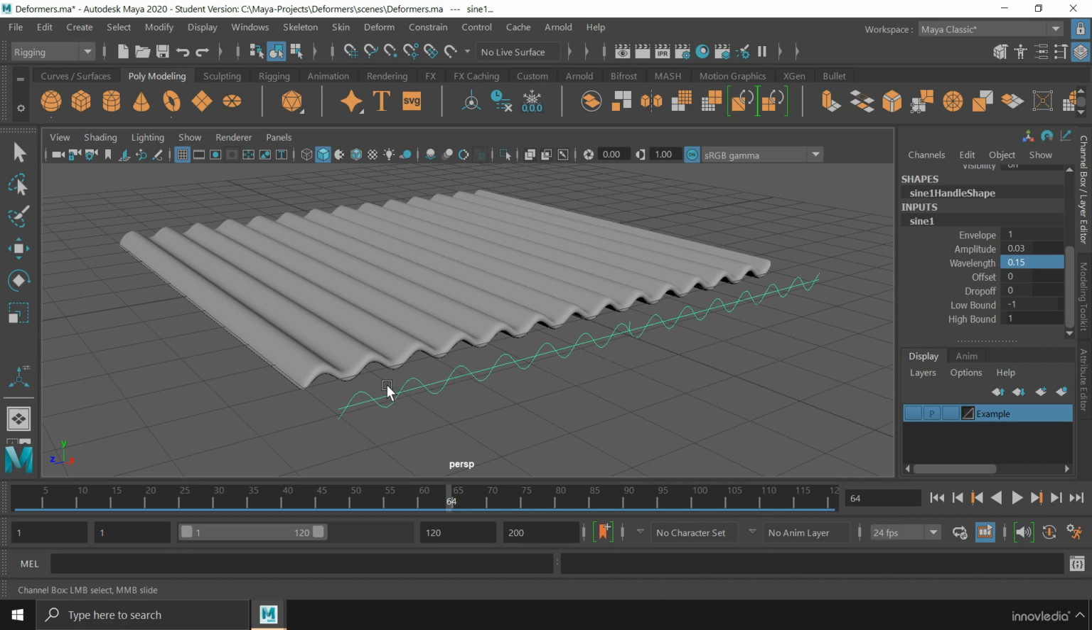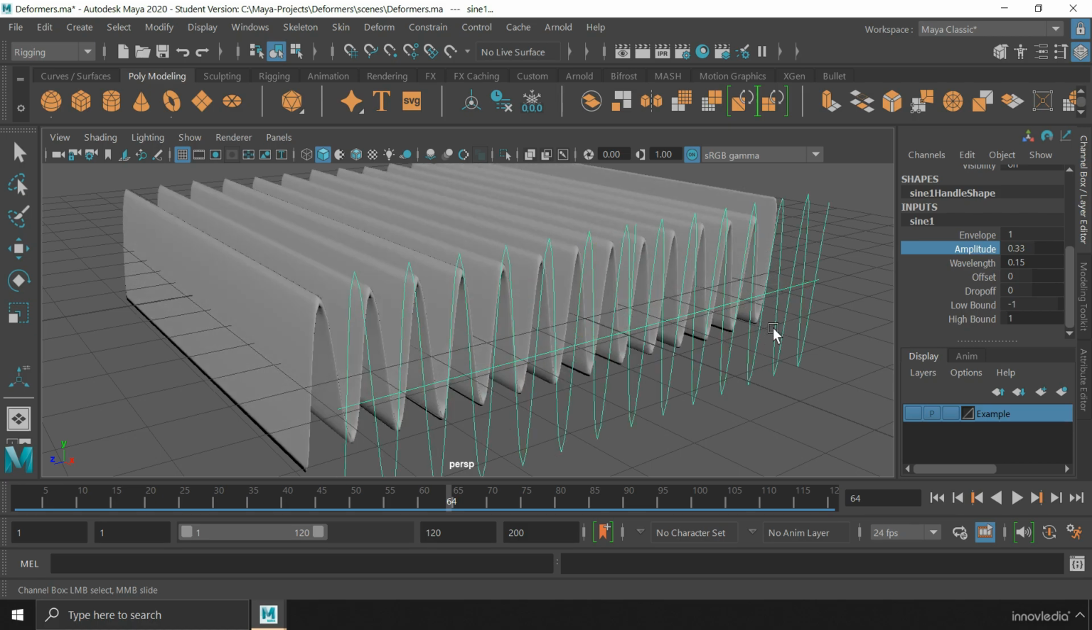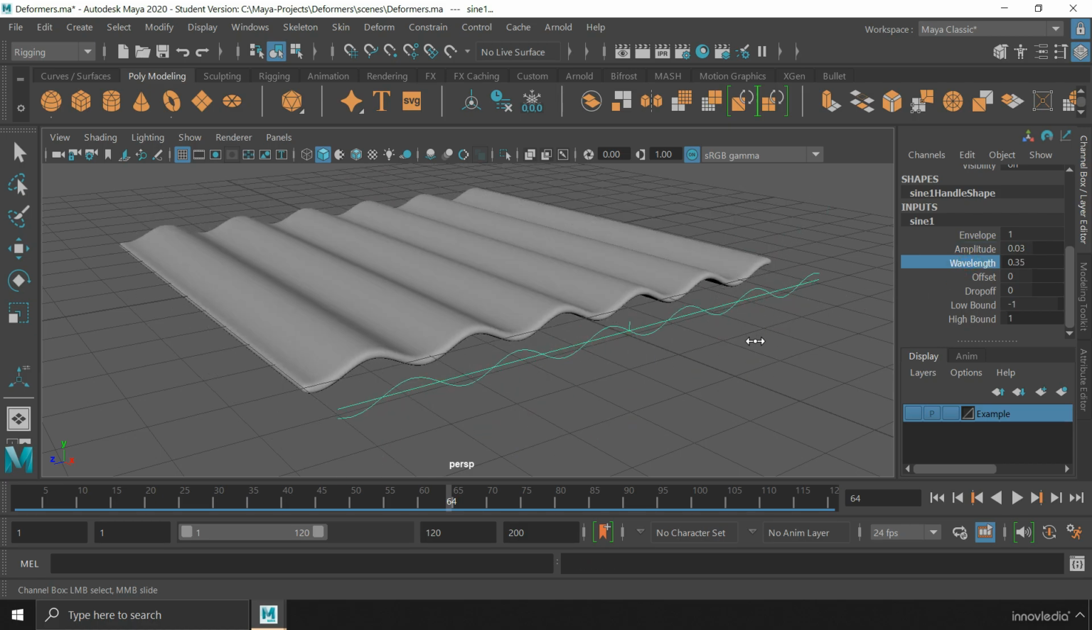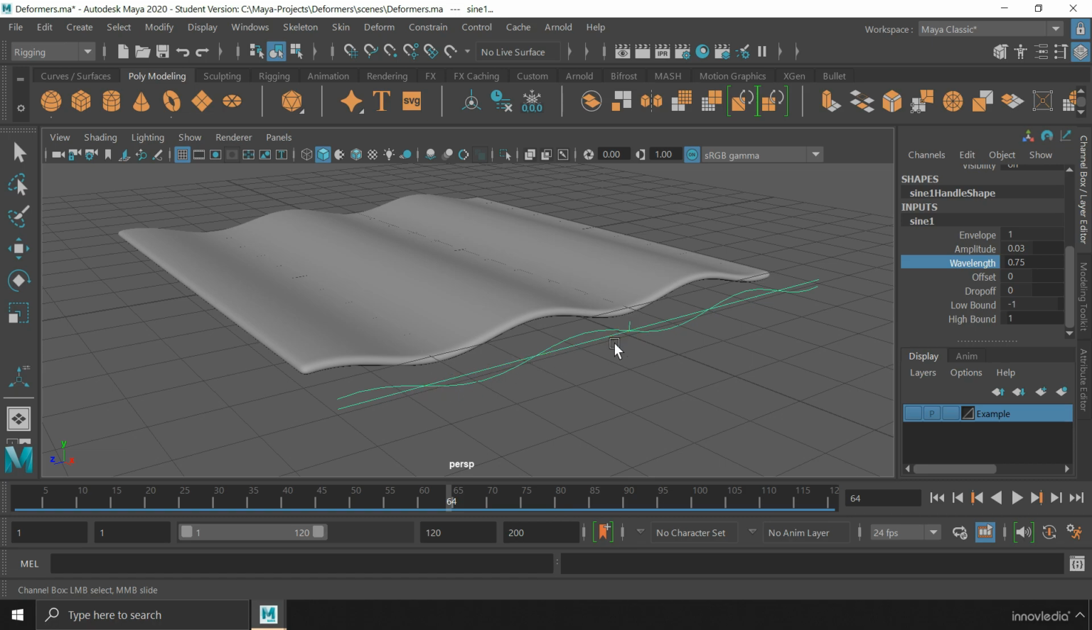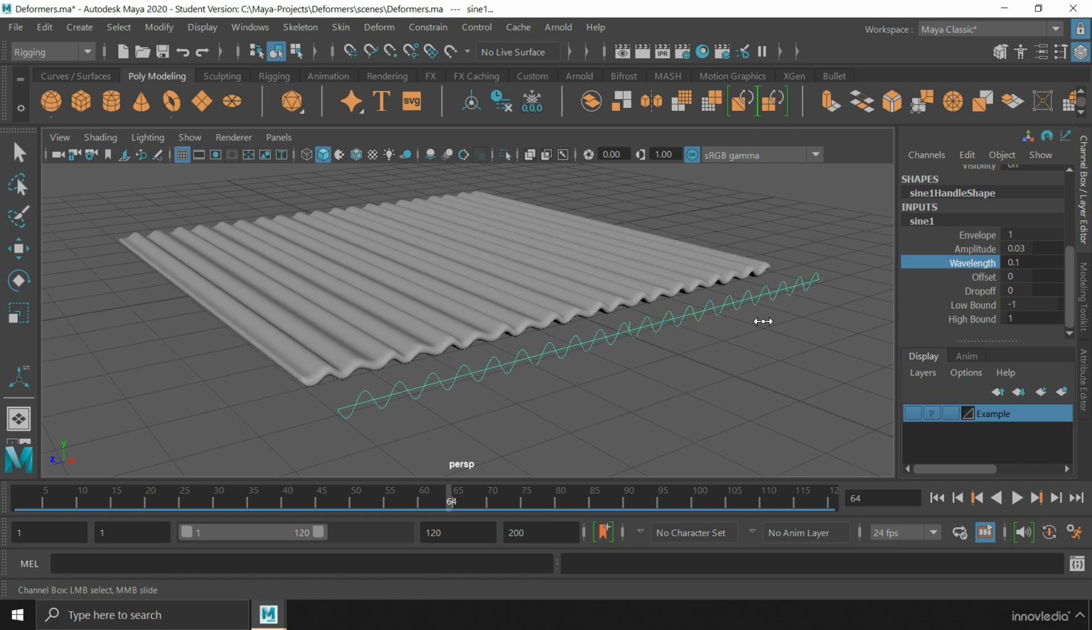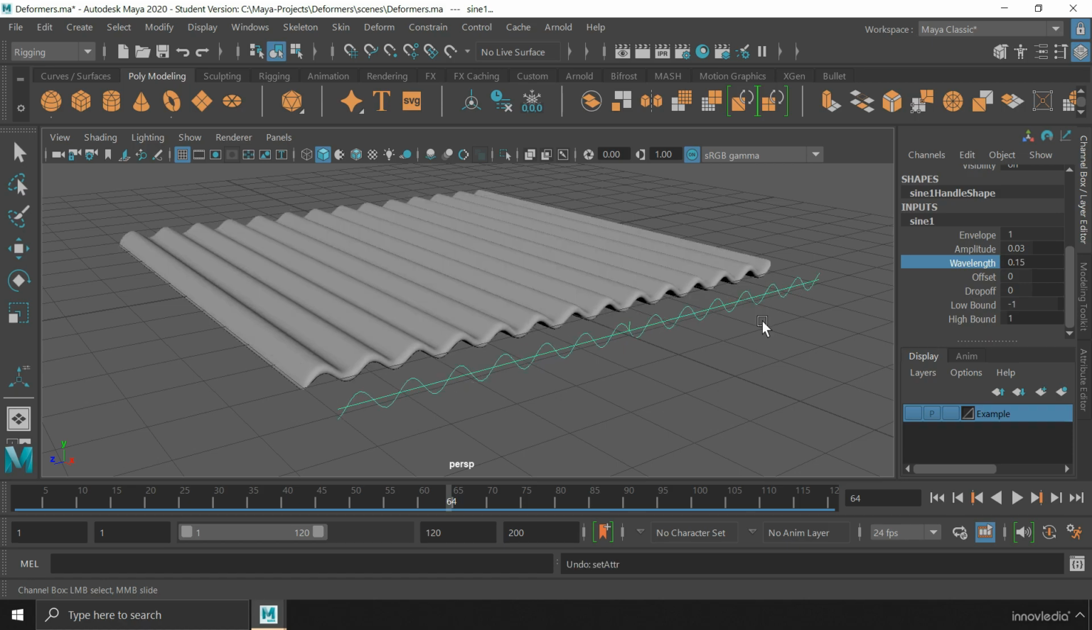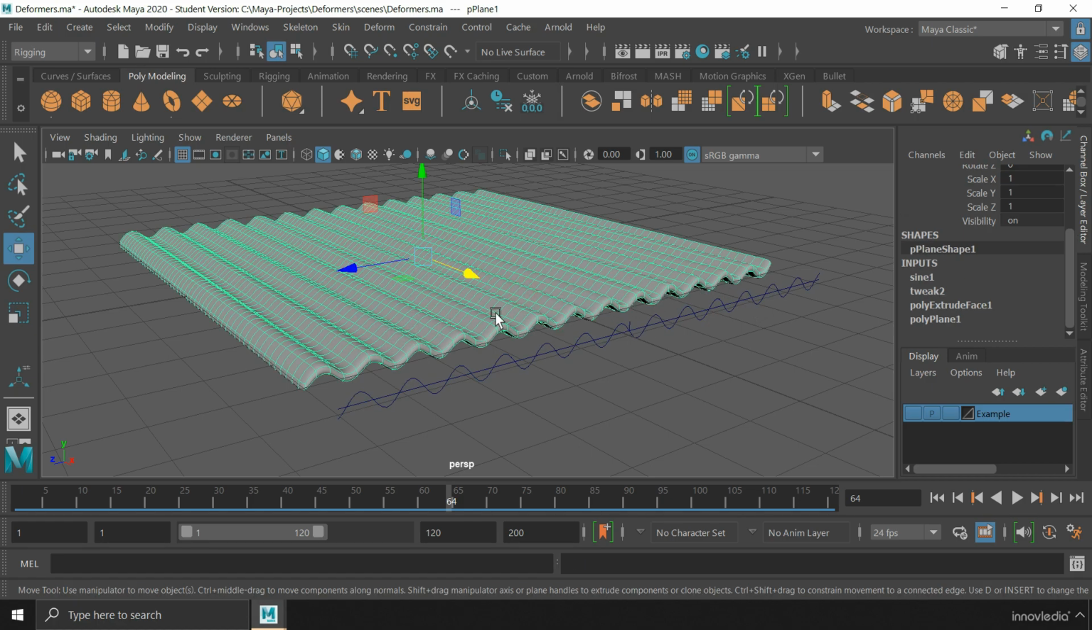You can see how this object has deformed into a wave. The amplitude sets the height of these waves, while the wavelength sets the length of each of these waves. So, the number of waves will increase if I decrease the wavelength and vice versa. Okay? Now, this deformation would not have been possible if this object had no subdivisions. More is the subdivisions, greater is the level of deformation that you can achieve.